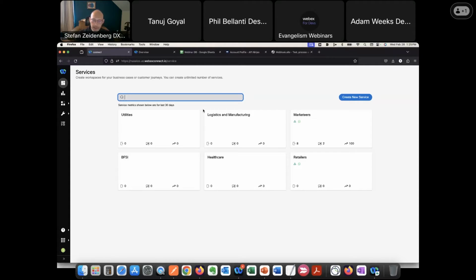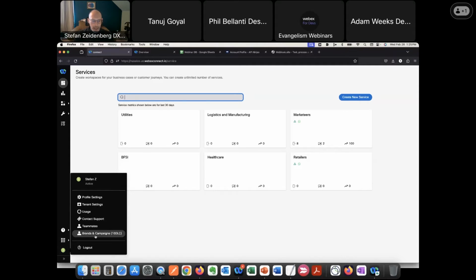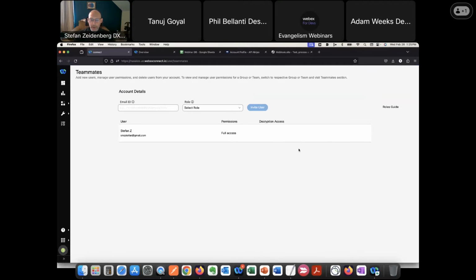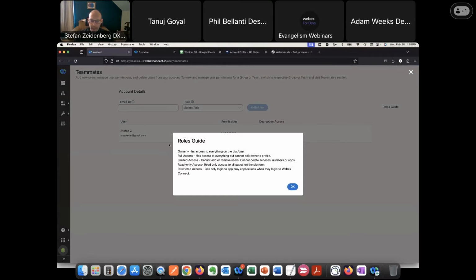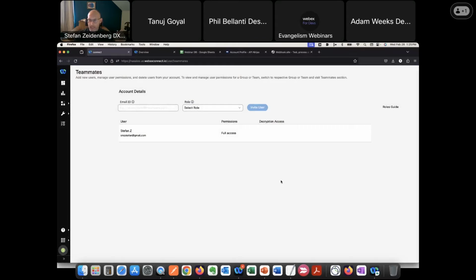Beyond the services themselves, there's obviously a groups and teams hierarchy. I'm in a demo team right now. But to Tanuj's point, if you had an HR organization and a marketing organization and a development organization all within the same company, they would all roll up to the same tenant of Webex Connect. And then within those groups and or teams, you'd be able to assign different roles and capabilities for your teammates, as they're referred to. I just invited my personal Gmail account in here, and then you can see the different types of roles that you'd have access to, and then a roles guide here to help you understand how role-based access controls would be governed.